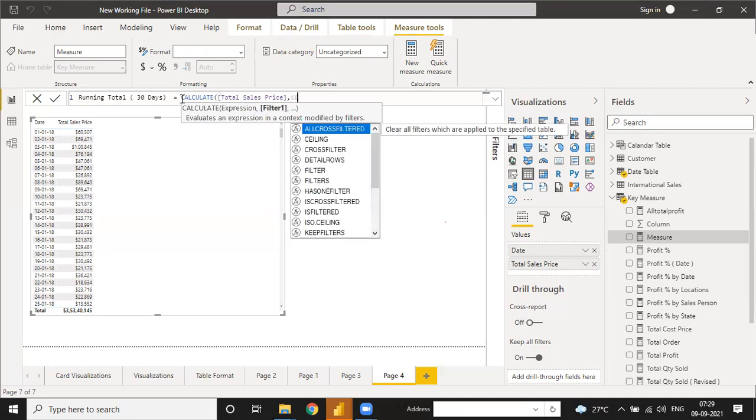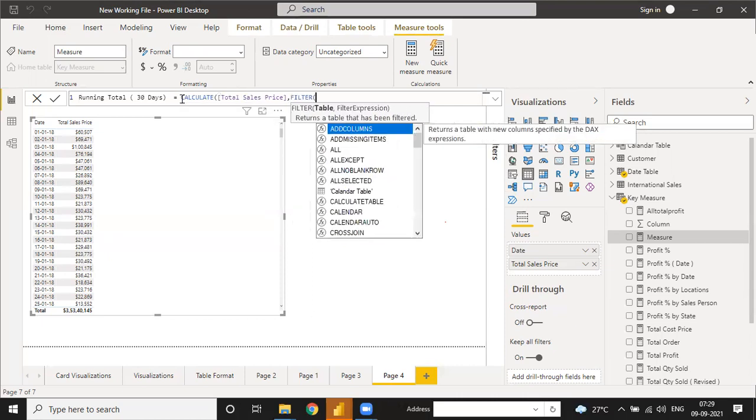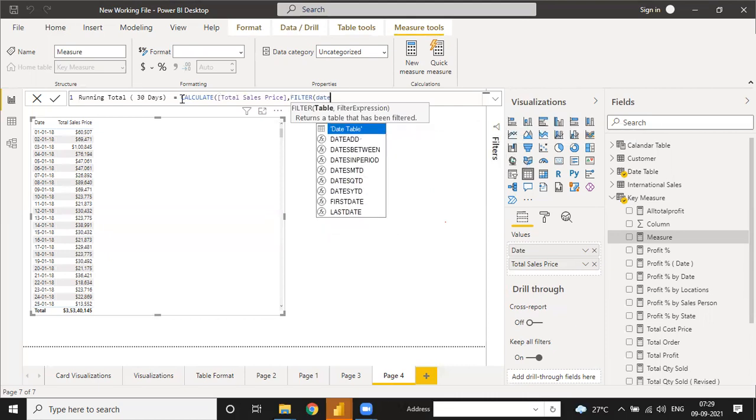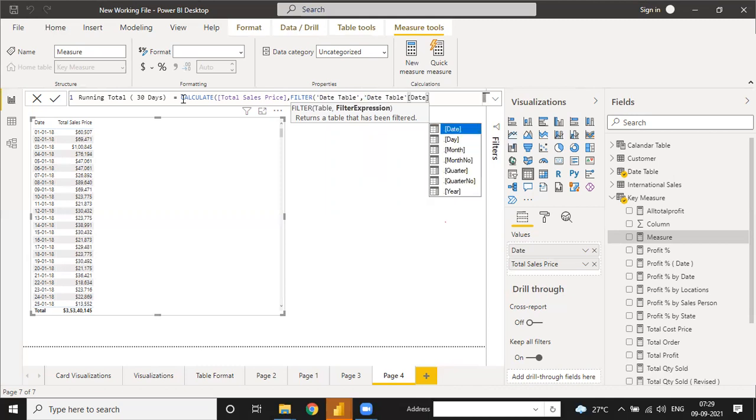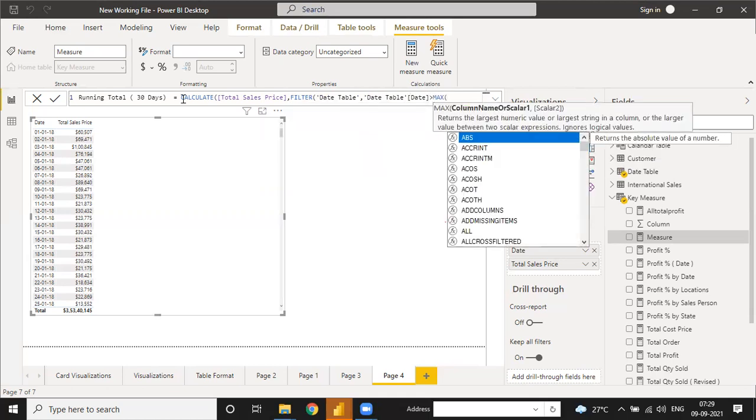After that you can just filter a table. So the table name we have is the date table. Select dates, maximum of date table. We have a date table, this one. Okay, and greater than or equal to max of date table minus 30 days, because we need just a running total.